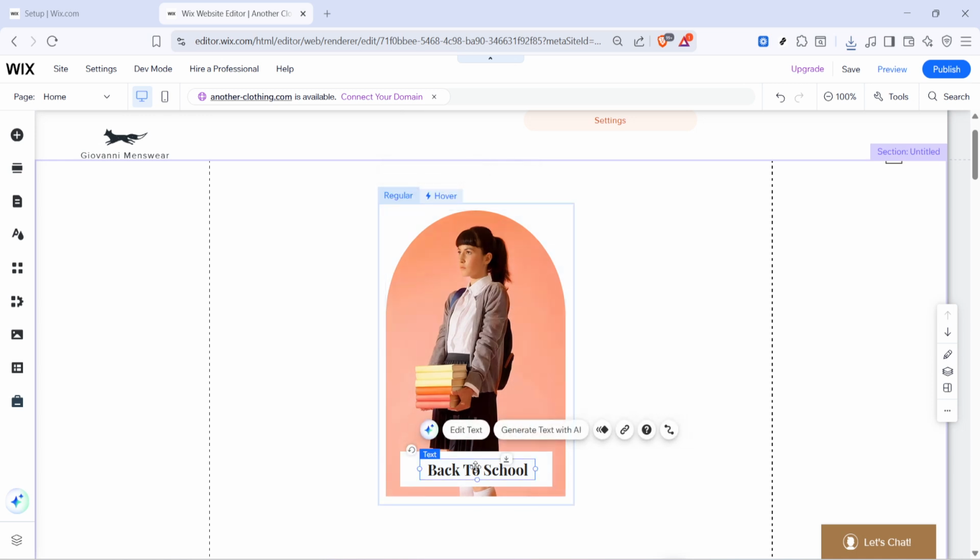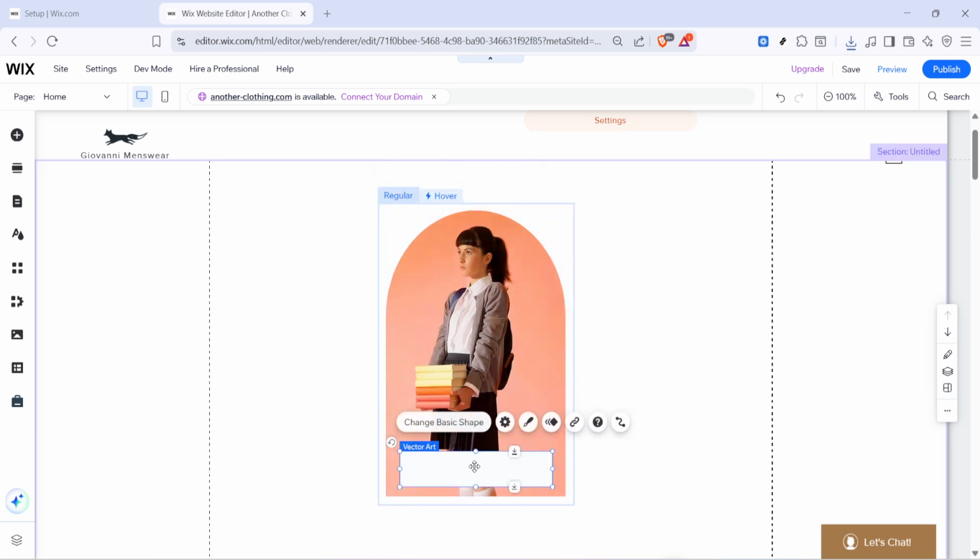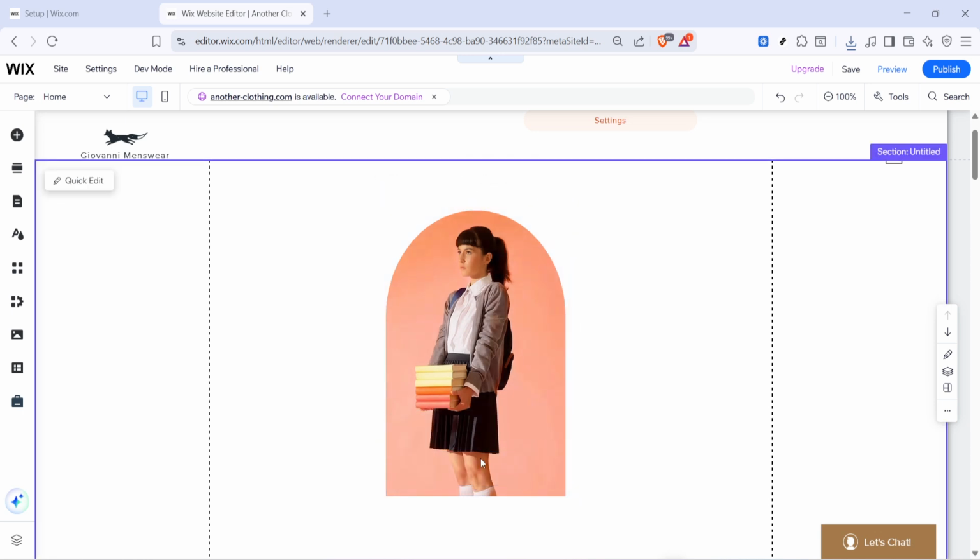Once the hover box is on your page, take a moment to tidy it up. Many templates include default text or decorative elements in the hover state. If you don't need them, remove unnecessary items to keep the focus on your image. Specifically, delete any placeholder text so the image is the star of the effect.